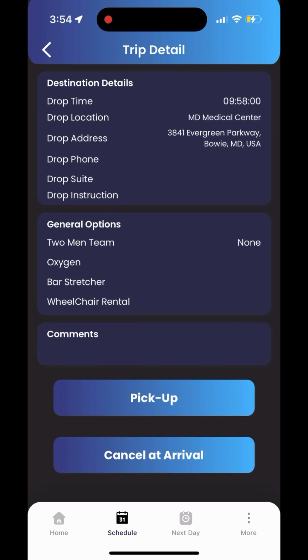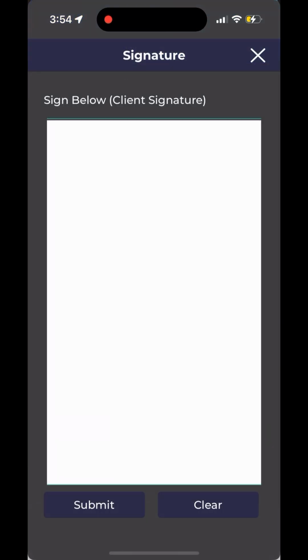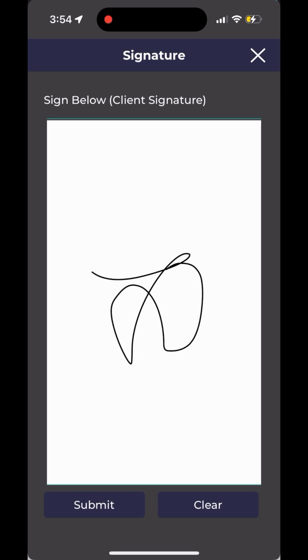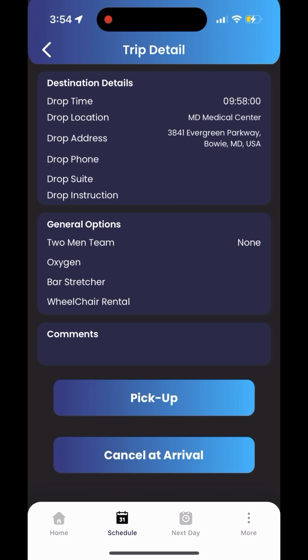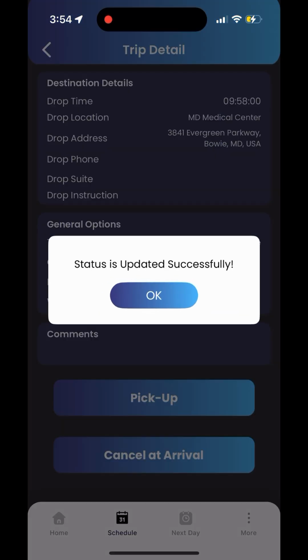If for whatever reason the rider is not completing the trip, you will click cancel at arrival and notify dispatch immediately. If you are to proceed with the trip, you will click on pick up and request for the client's signature and hit submit.